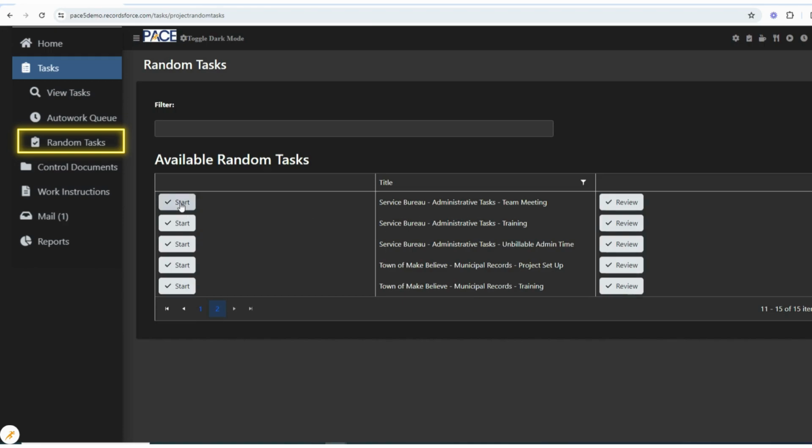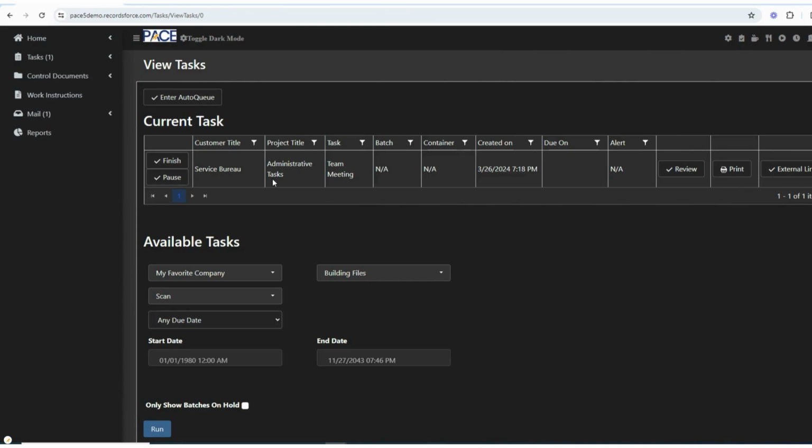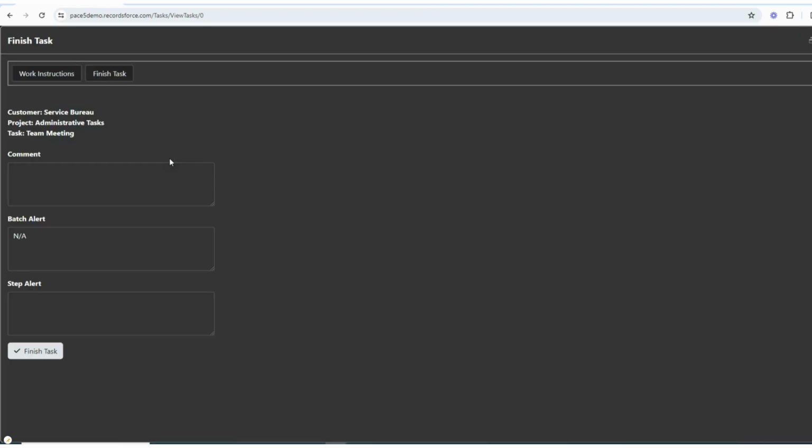Since we have used this task before, we will not be required to confirm the work instructions before we start. The random task shows at the top of our screen, just like the other tasks did. When you are ready to mark the task finished, just select the Finish button. Random tasks do not have a button to check for completion, like the regular tasks do. Just select the Finish button.